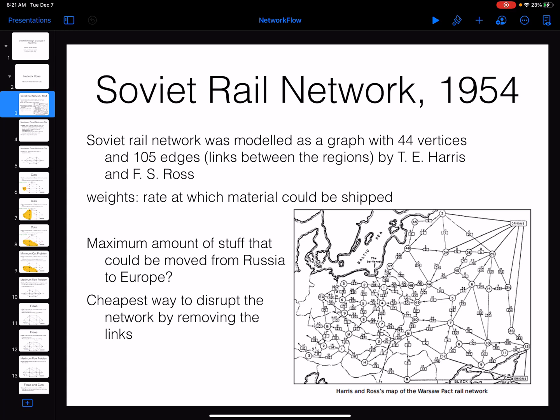105 different edges. In this graph, unlike the usual graphs where we consider the edges to be the distance, here the weight of each edge is the rate of material that could be shipped between two different regions. If there is an edge between them that shows a road, the weight that we assign is the rate at which material could be shipped on that road. And now the question is not something like minimum distance or finding a path here, but they wanted to find the maximum amount of stuff that can be shipped from Russia to Europe.